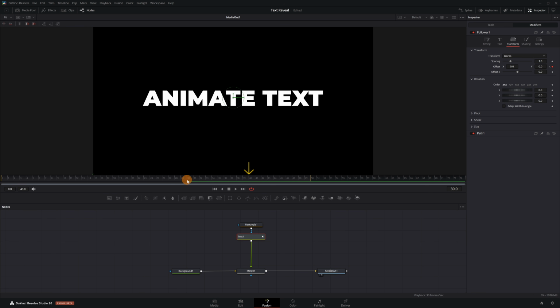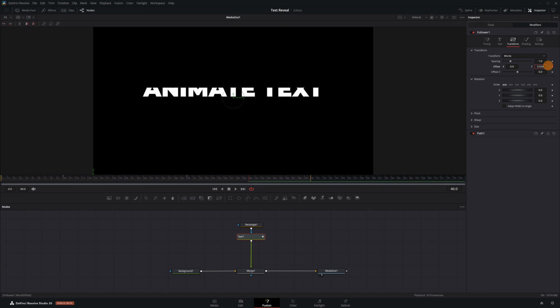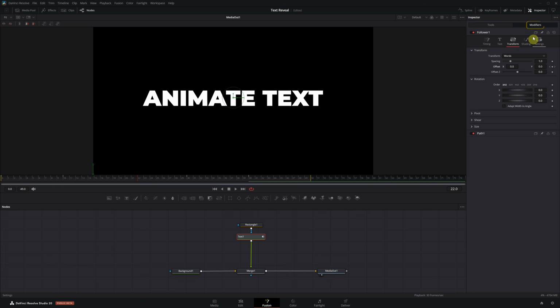Then move to frame 40 and increase the offset Y value until the text disappears through the top. Perfect. Now we have the text appearing and disappearing. At this point, all the words move at the same time, but we want them to appear one after another. Go back to the Timing tab in the Modifiers menu and increase the delay value to 1.5. Play it again. And now the words appear and disappear one after the other.